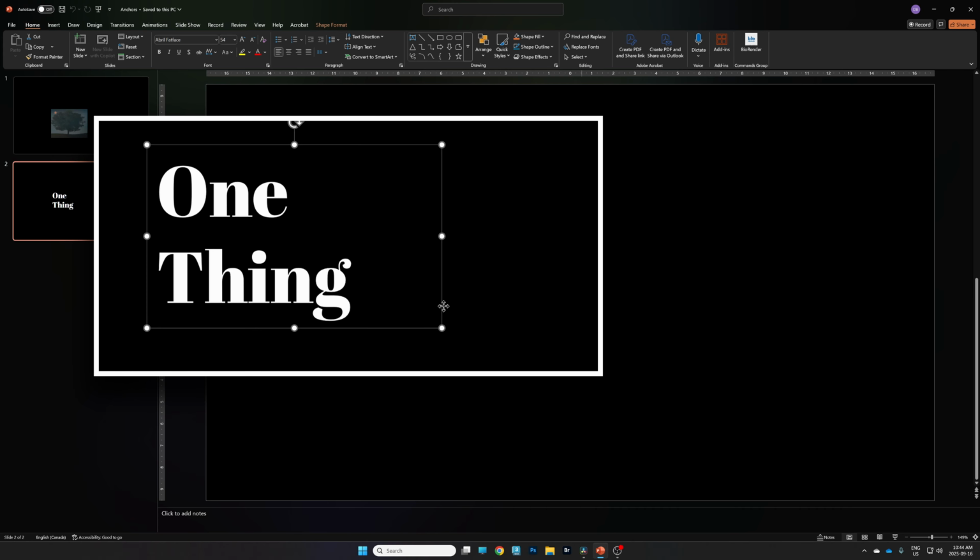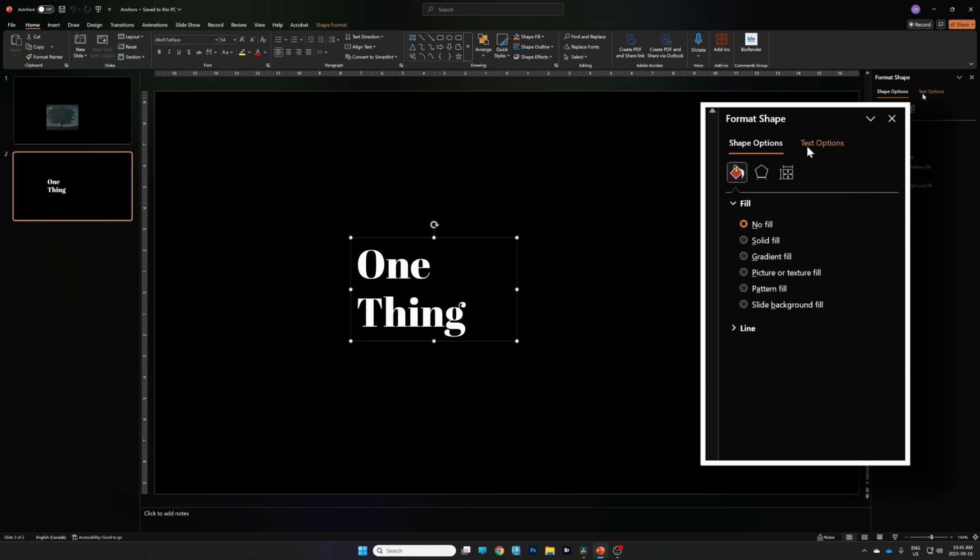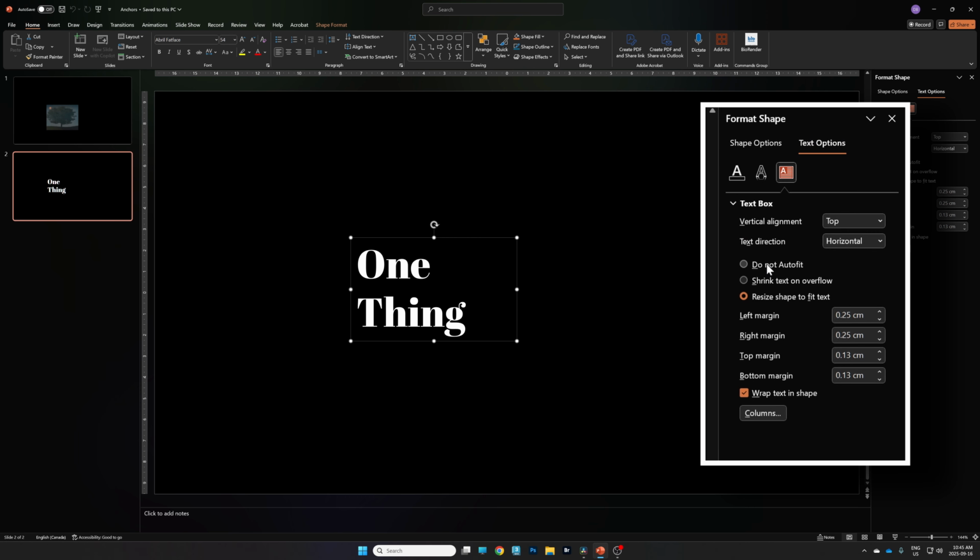Before we can resize text, we will first need to make sure PowerPoint's text size automation is disabled. Right-click on the bounding box and choose Format Shape. In the panel that appears, again to the right of our slide, select Text Options, then the text box icon, which is the rightmost option of the 3 icons in the second row. And then below that, select Do Not Auto Fit.